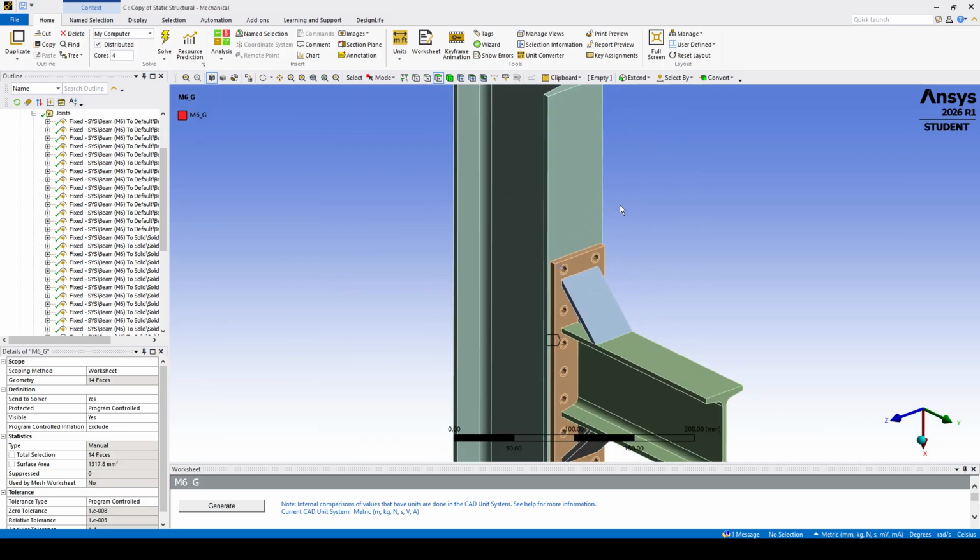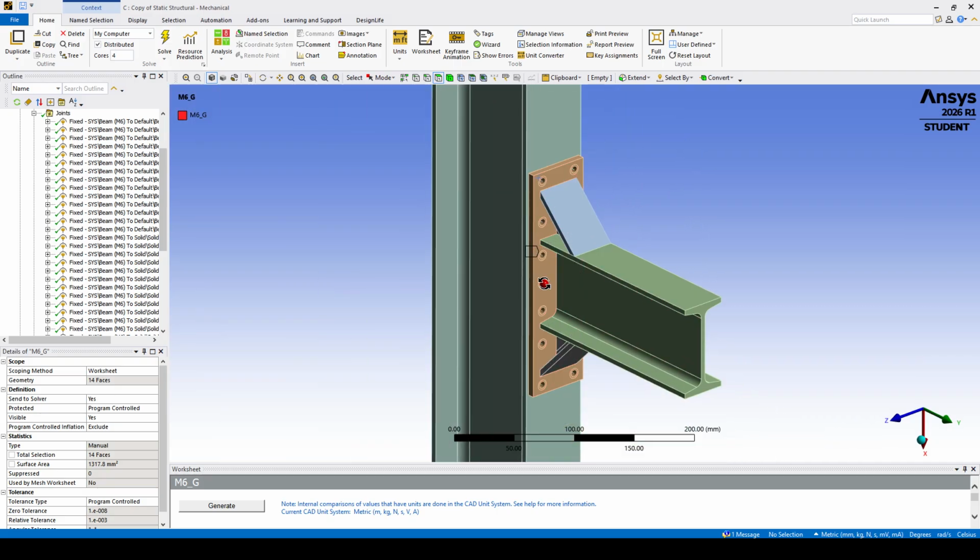In my case, I have 14 bolts, so I have to create actually 28 joints. If you wanted to do this manually, this will take time for sure, and you could make some mistakes in between. So how to do it efficiently? So we prepared the name selection.